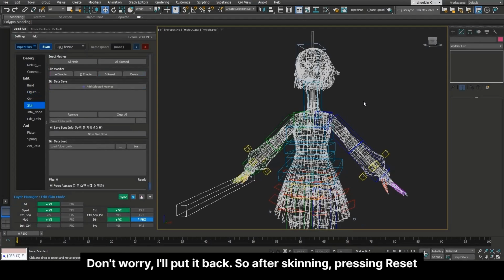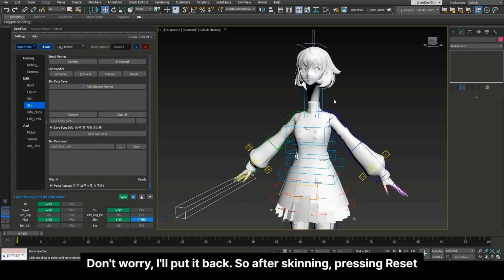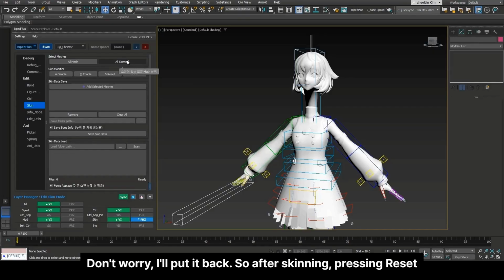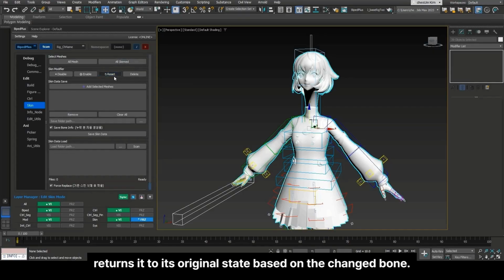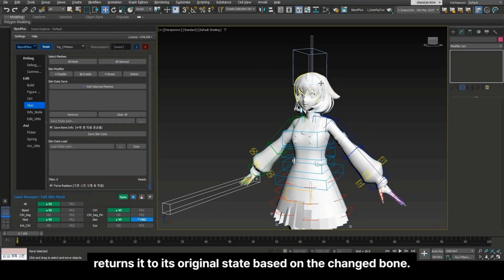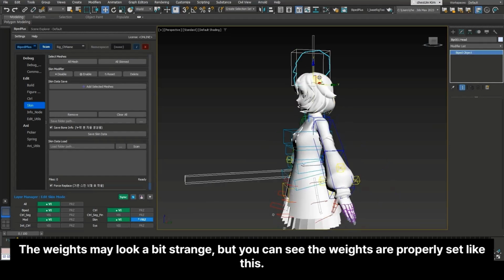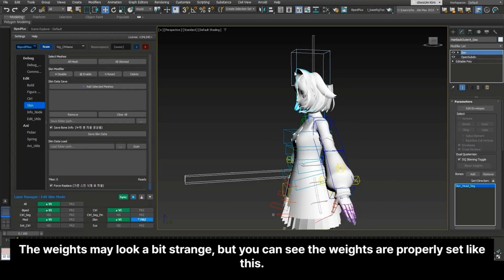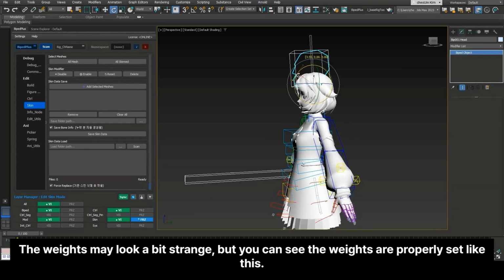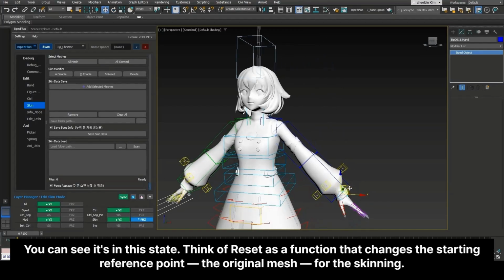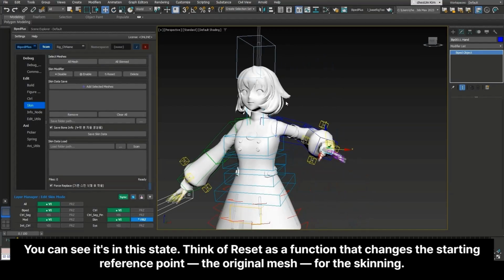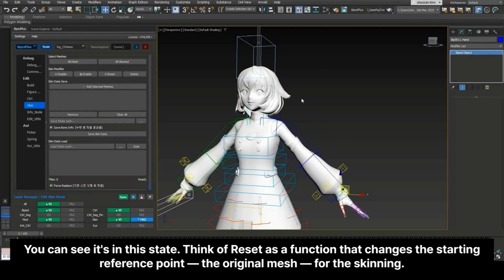Don't worry, I'll put it back. So after skinning, pressing reset returns it to its original state based on the changed bone. The weights may look a bit strange, but you can see the weights are properly set like this. You can see it's in this state. Think of reset as a function that changes the starting reference point, the original mesh for the skinning.